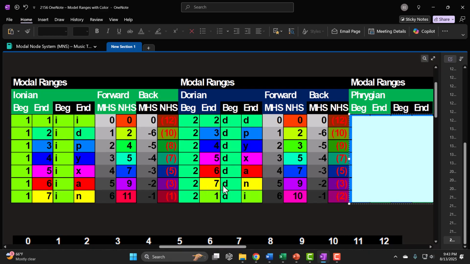A 2-7 modal range, Dorian Locrian modal range, a DN modal range, spring green to yellow modal range, is 5 modal half steps forward, which is 5 shades of gray, 9 note half steps clockwise, which is orchid. It's -2 modal half steps counterclockwise, which would be still 5 shades of gray. 12 minus 9 is 3, so we have -3 or counterclockwise note half steps, which would still be orchid, but a shade darker.